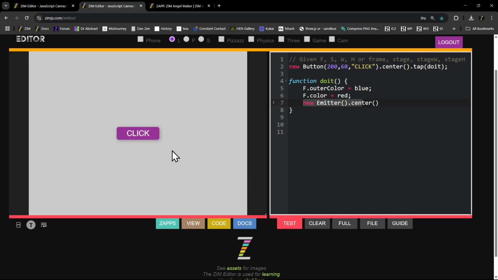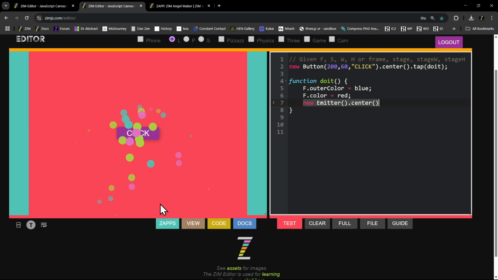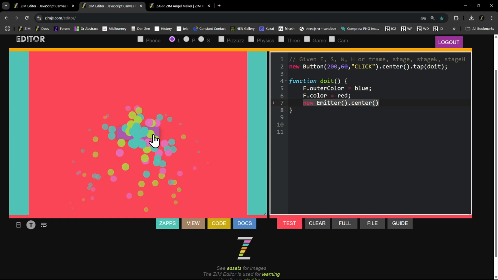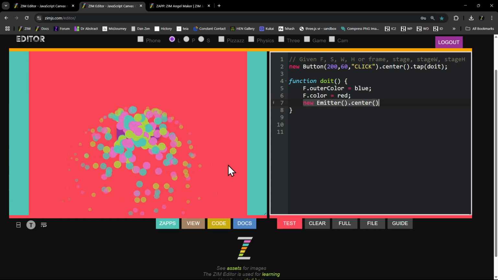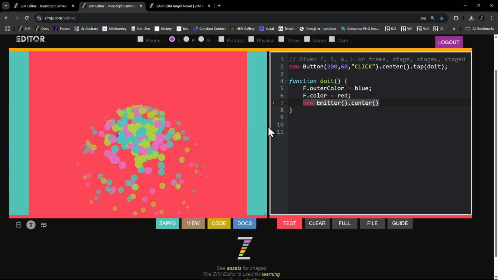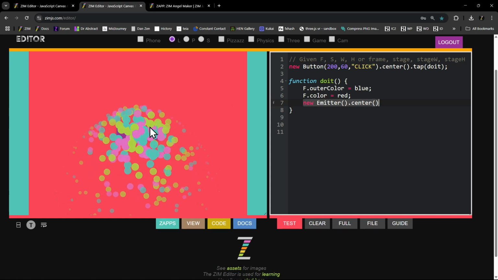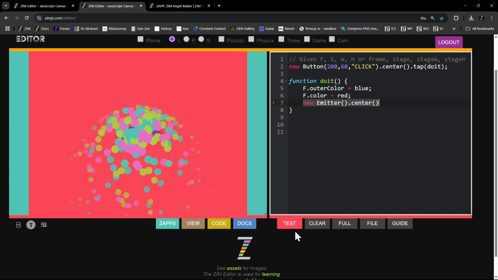So now if I test, it has not made the emitter yet. But when I click it, there's the emitter. Except the emitter didn't stop. Not only that, if I click it again, I now actually have two emitters. And click it again, I've got more emitters. More and more emitters. That's like too many emitters going. So I don't want to make a new emitter every time I click on the button.